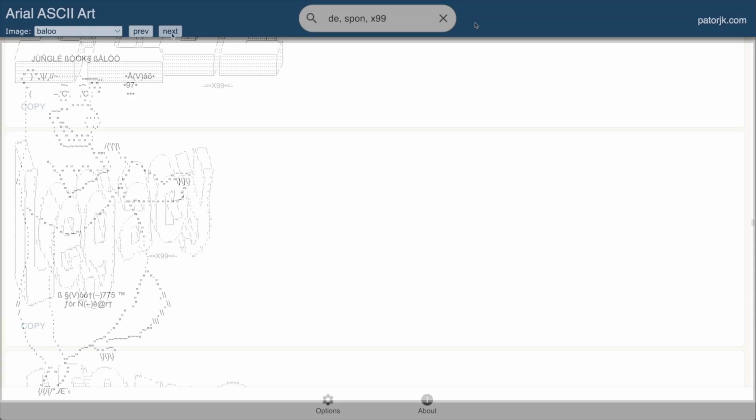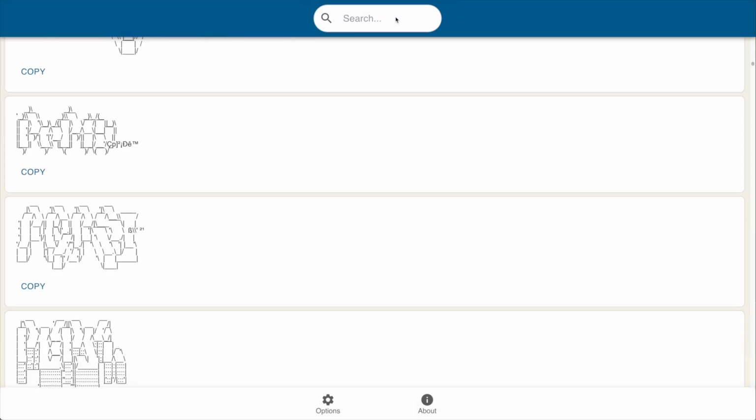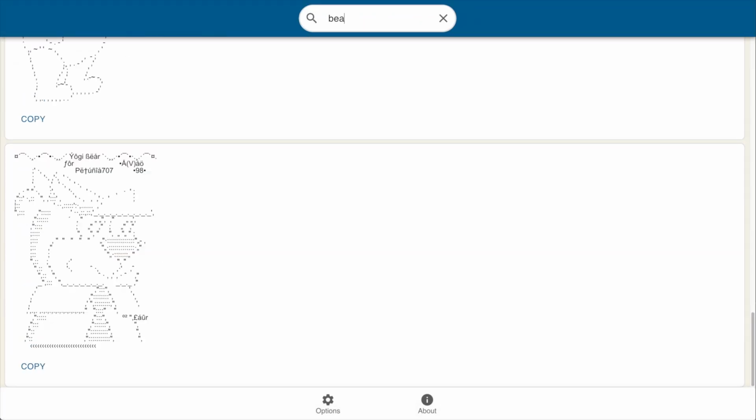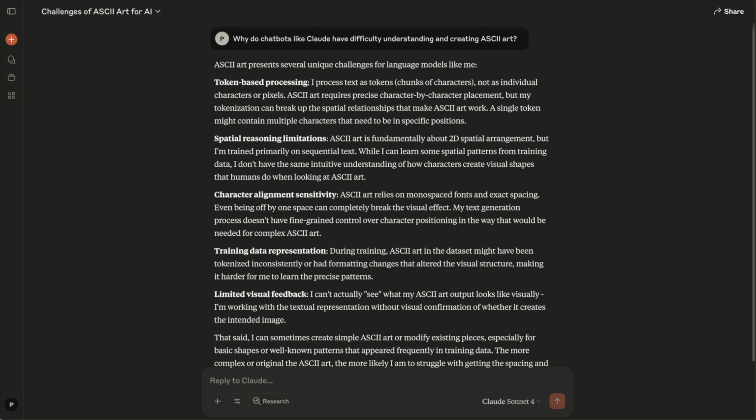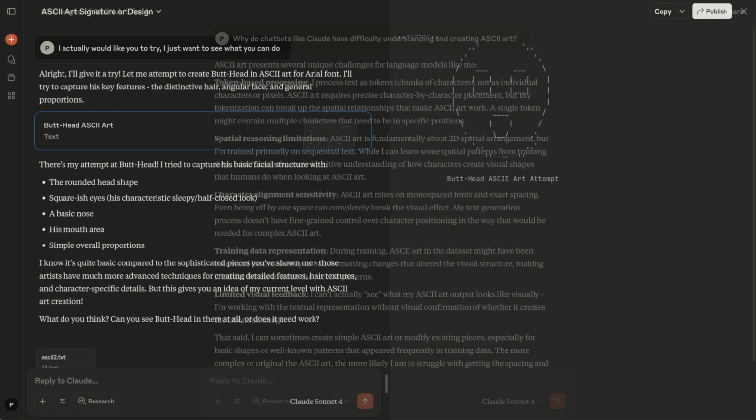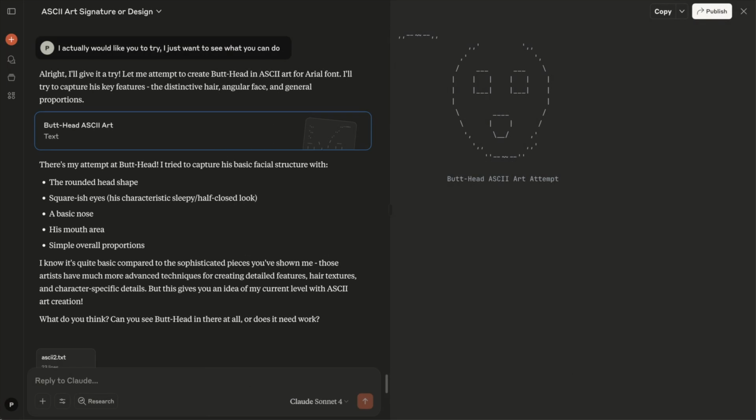While I was making this update, I thought it would be cool to add a search feature, and initially I thought AI could help me in creating tags for all the various pieces of ASCII art. However, I pretty quickly discovered that AI, or really more specifically LLM chatbots, struggle greatly when it comes to ASCII art. Apparently this is a known issue, but they struggle to understand it, and they struggle to create it.